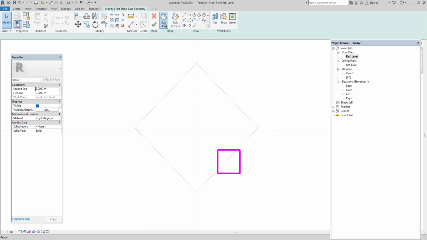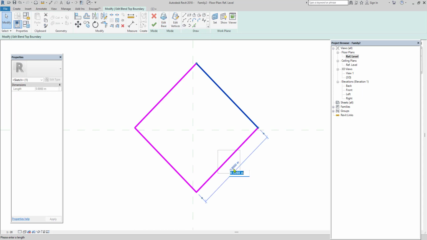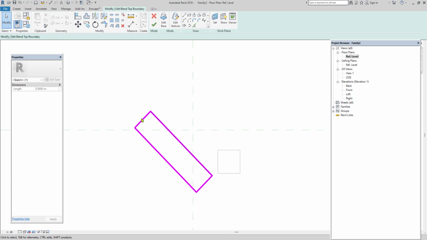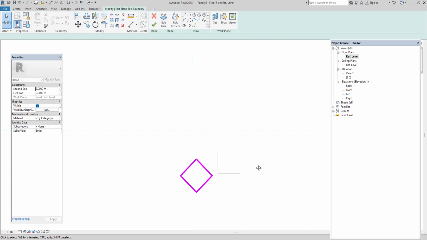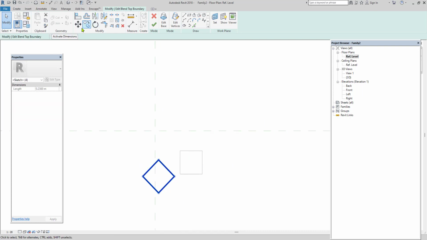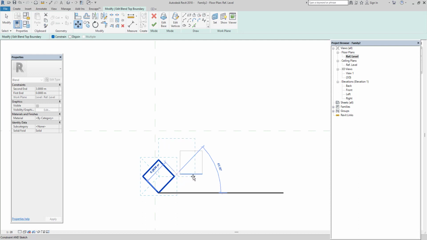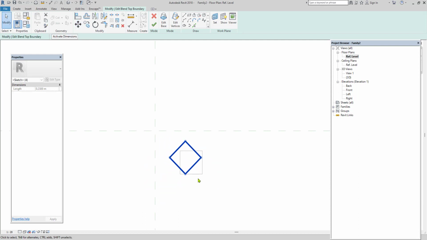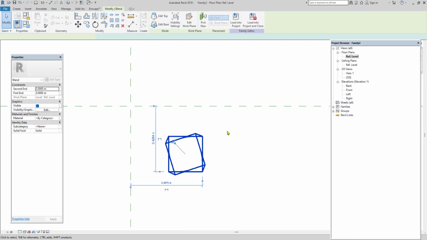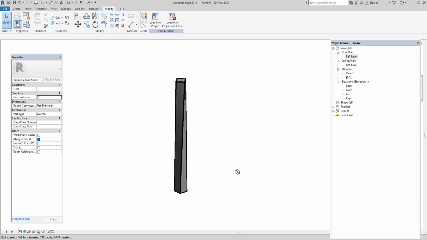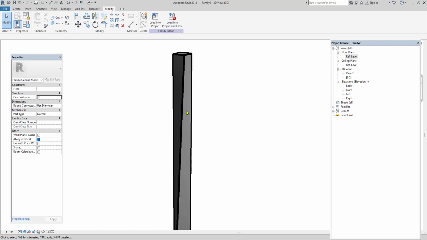Next, say edit top. This is about 0.23. Move it in a proper place. By using the arrow, you can tilt it, or else you can draw the new one like this way. Finish it, go to 3D and then have the look. So this is how you can create the tilted column by using the blend option.